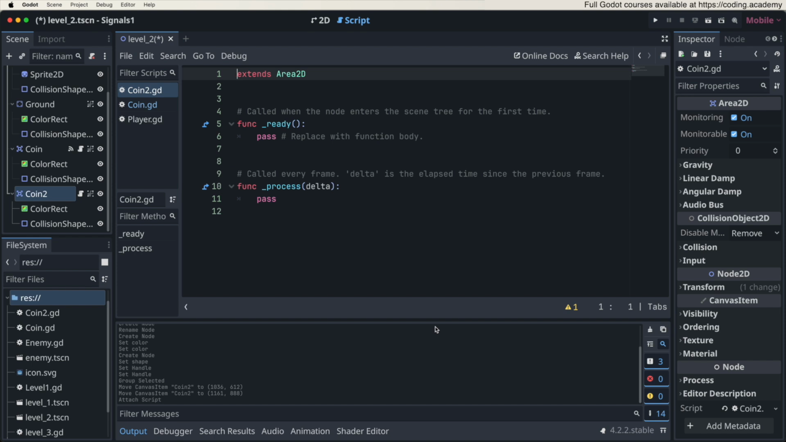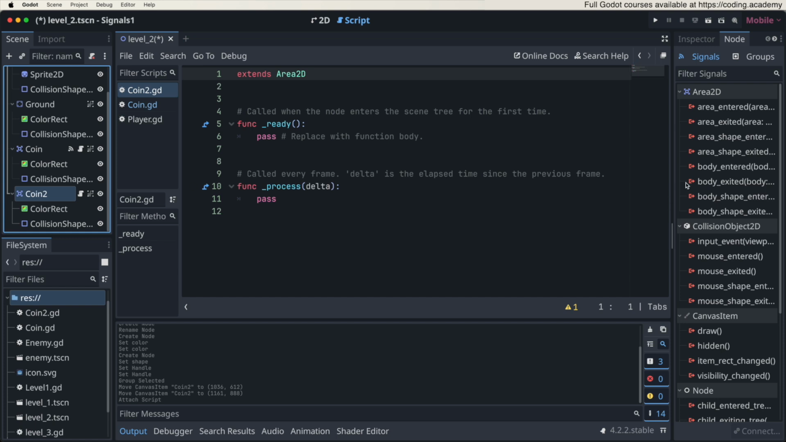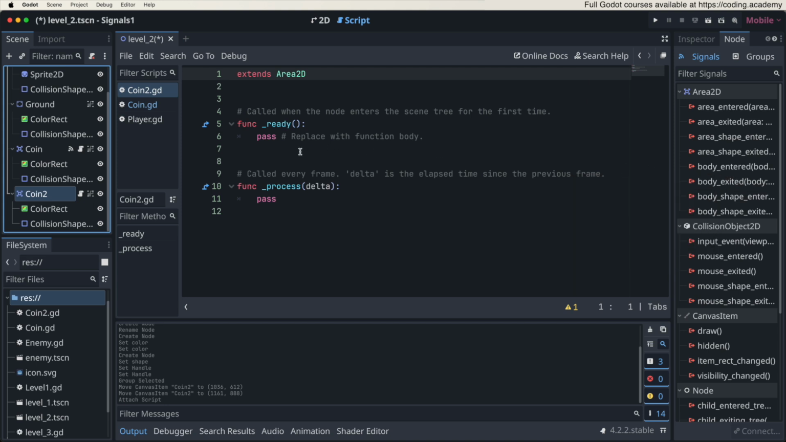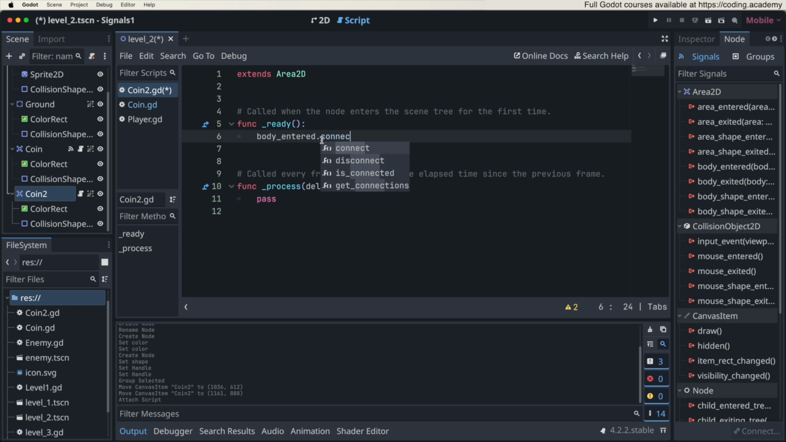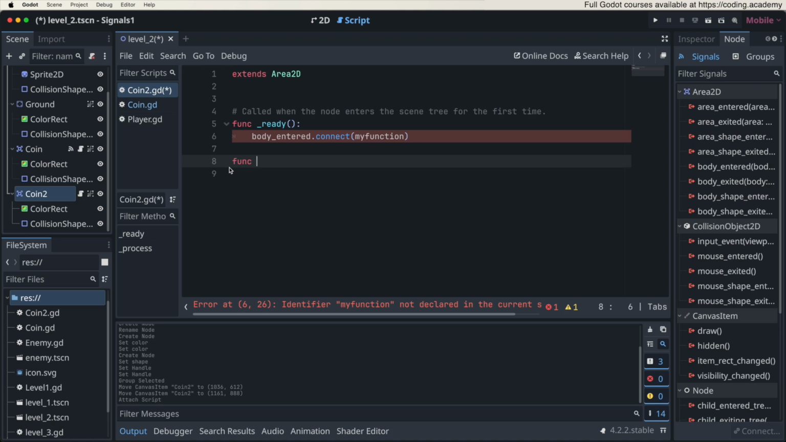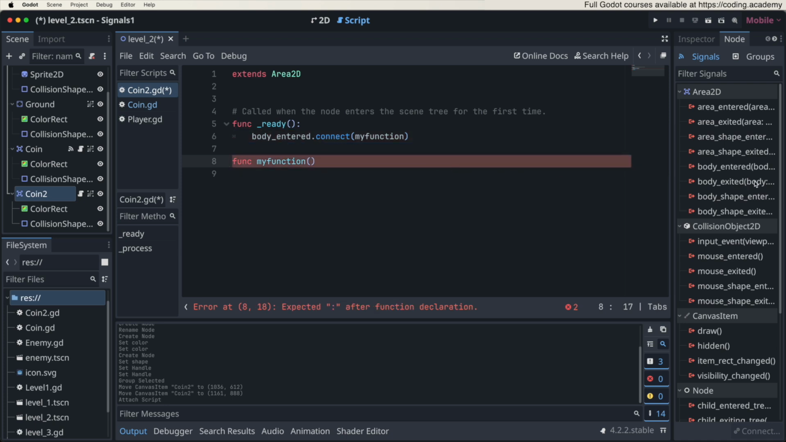Now, if you recall, what we did with coin 1 is we used the inbuilt signals. If I go to coin 2, we do have this body entered signal, but I don't want to just double click and use that code like that. I want to actually call it from code. And the way we can do that in this ready function here, we can just say body entered. That's the name of this signal here, body entered, dot. And we want to connect to that. And we're going to connect it to a function. And the function can be called anything. I'll just call it my function. And then down here, I can define that function. So function, my function. Now this function here, this body entered, actually passes in the body. So in here, my function, I can take that body parameter that's being passed in.